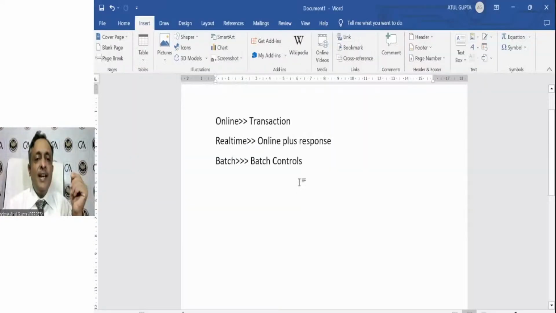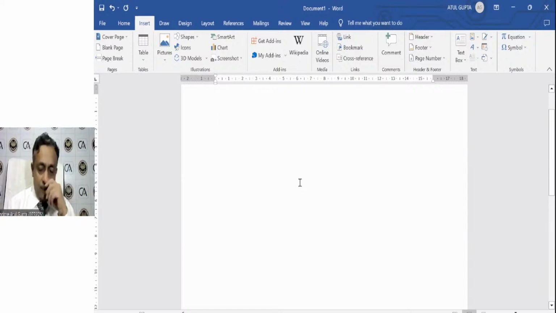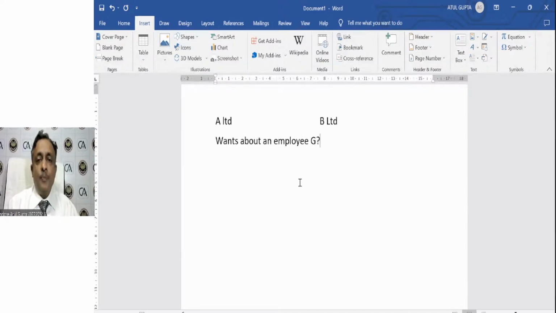Our topic heading is inference control. Say, for example, there are two companies, A Limited and B Limited. A wants information about an employee G. This employee is working in B Limited. G is a very respected employee and A wants G to join A. G is working in B, so A wants to give a proposal to G.